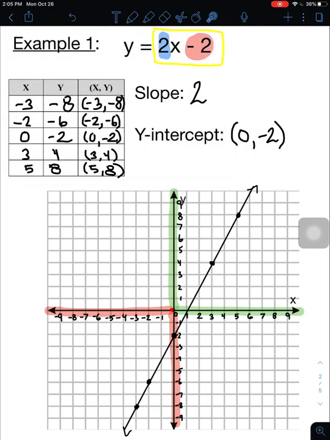So 0, -2. So that's this right here. That's my y-intercept. And as you notice, it is where this line crosses the y-axis. So you want to take a note of that as well.